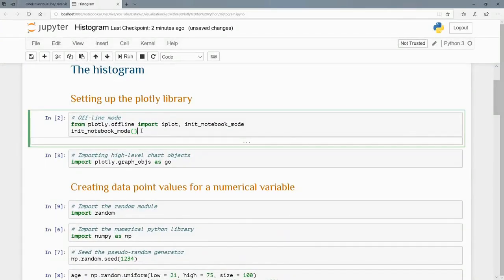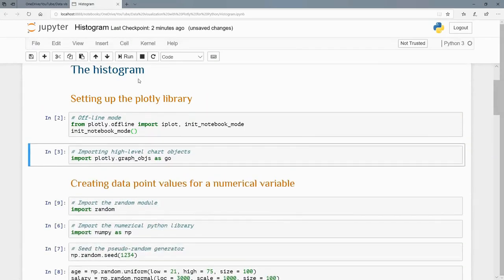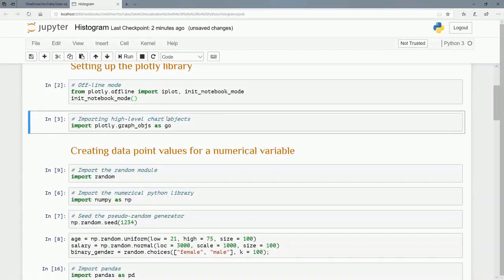I'm going to import from plotly.offline my iplot so that I can plot directly in this Jupyter notebook, and init_notebook_mode just to initialize the notebook. We did that with the previous tutorial on the bar chart. We're going to do exactly the same here. And again, we're going to make use of one of the high level charts, so we're going to do import plotly.graph_objects as go. We'll do that import as well.